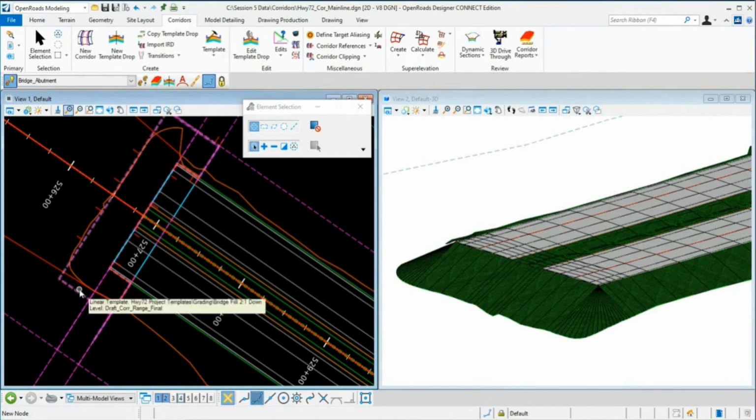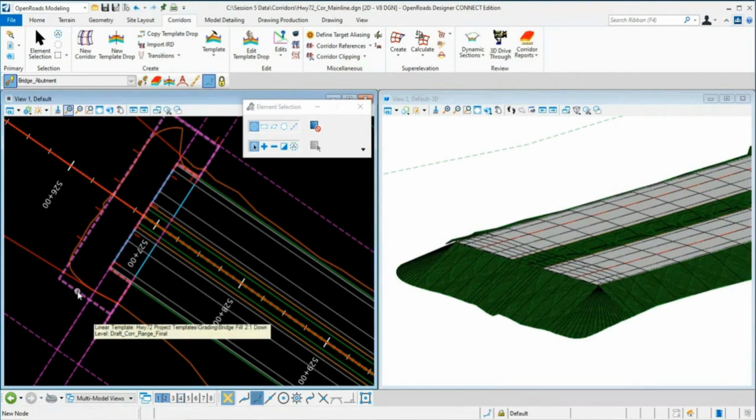So I'm going to come in here, and I'm going to select my template drop in the 2D view here. That's the Bridge Fill 2-to-1 down template.